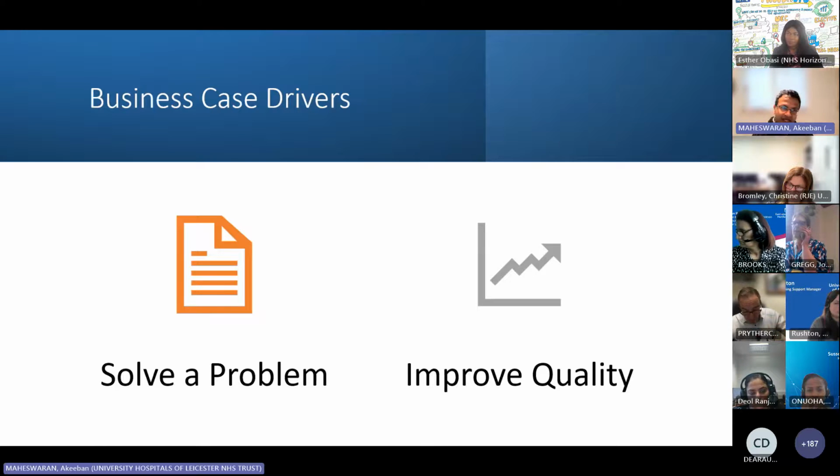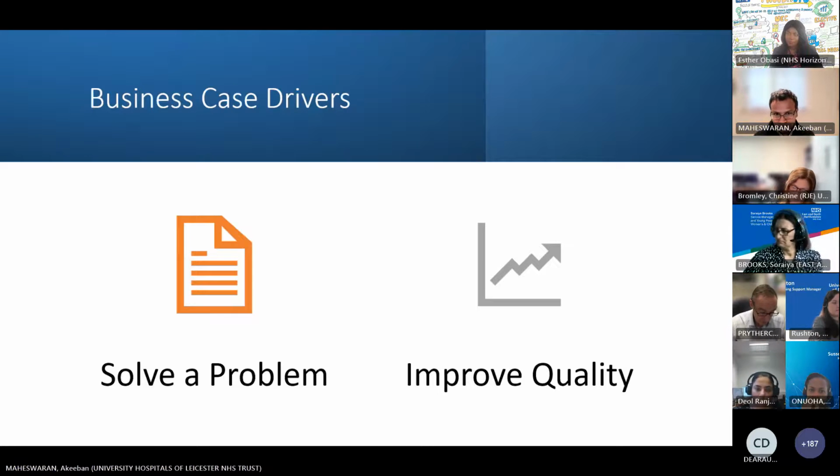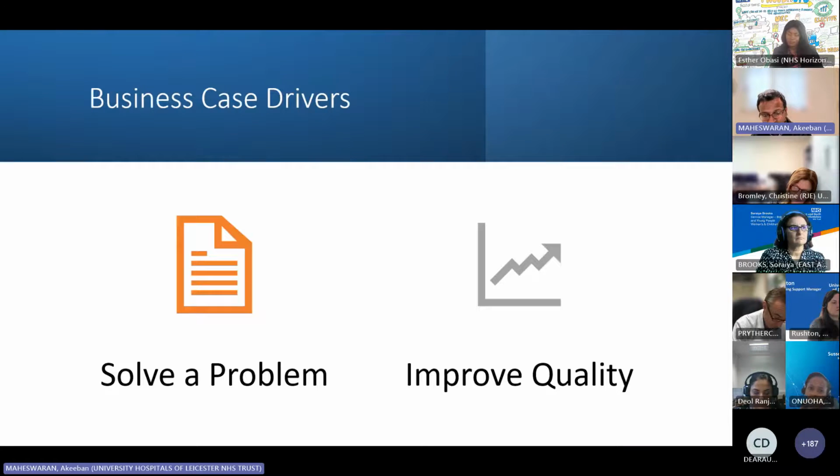Okay. So the main drivers of business cases now are to solve a problem. You can have business cases where you want to improve quality. It's where you're okay, but you want to step up, and that's good. But the primary driver for most business cases, and the ones that get prioritized the most, are where there's a problem.